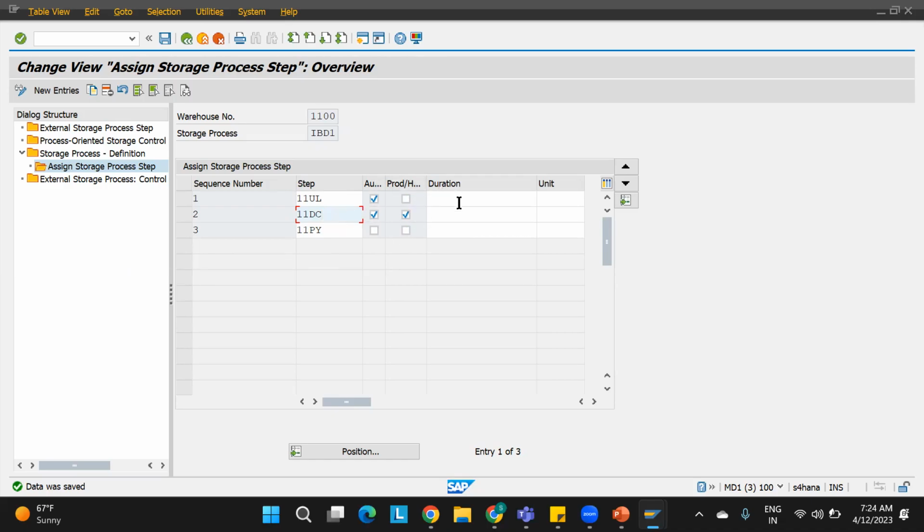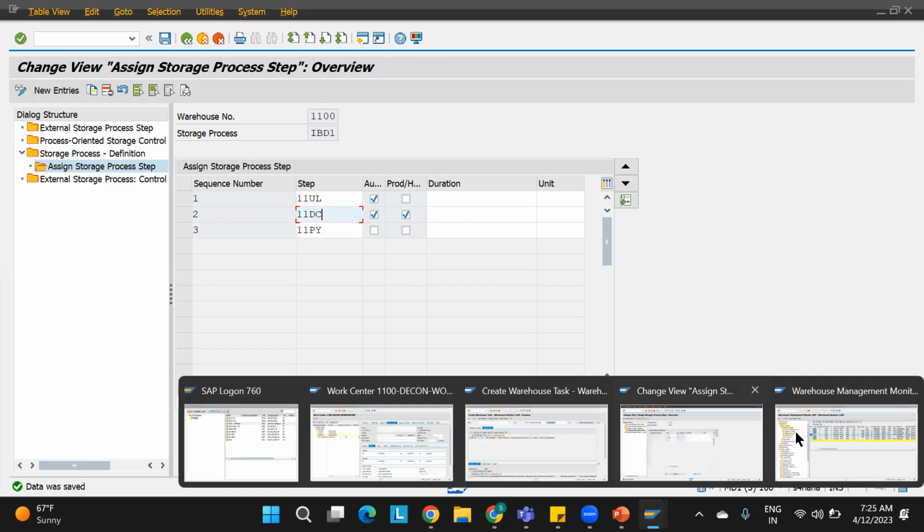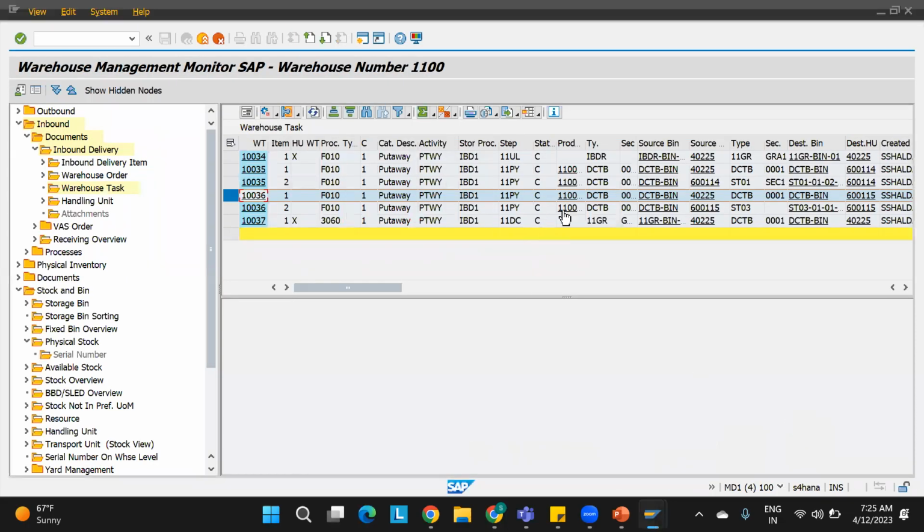So any doubts here in the deconsolidation? You have to practice. Once you practice, then only you will come to know what the errors are and all. Okay, please do this practice. Just go through whatever steps I have shown. Just create like that and you will observe this.